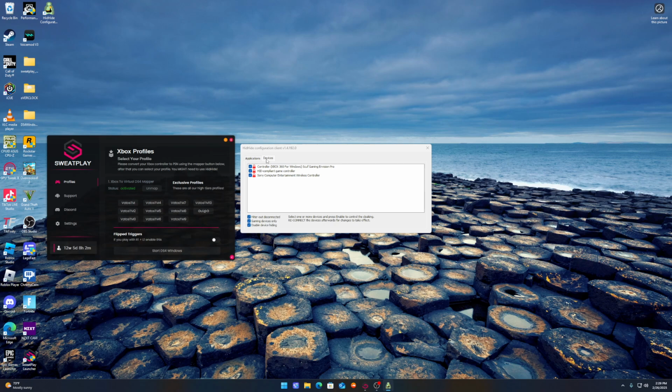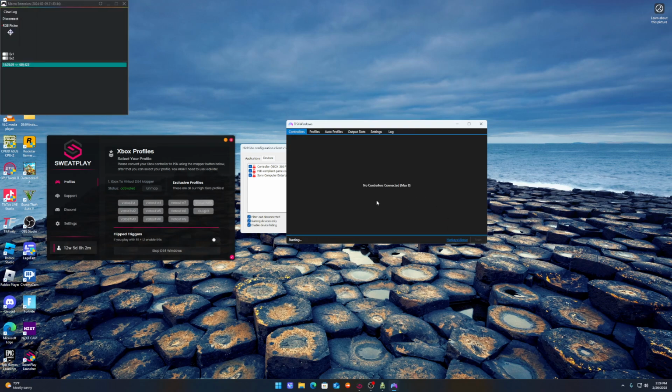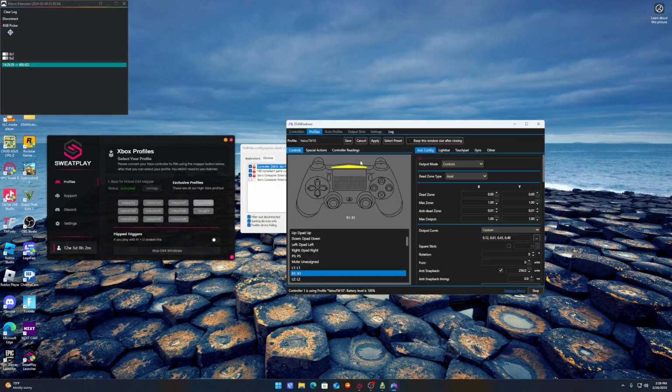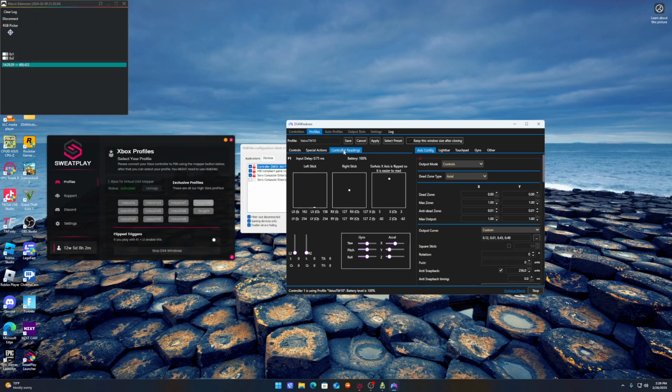Plug it back. Now I'm gonna start profile. They see it open the regular. It now see is working. And just to show you that it's working, you go in here, control action, see? It found Scuf.